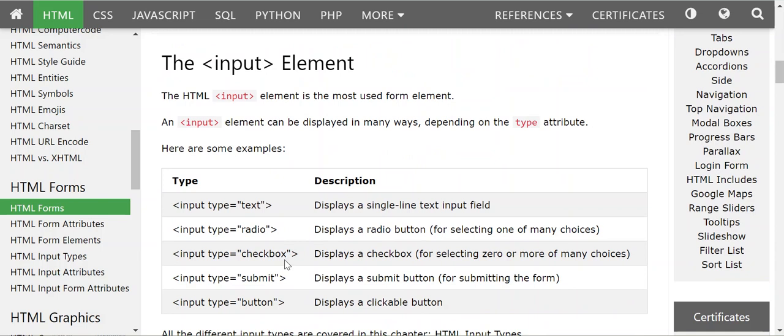Next is checkbox, input type equal to checkbox. A checkbox is used when you want to choose more than one option. Let's say you want to select the hobbies. A person will have more than one hobby, let's say singing, dancing, browsing through the net, reading stories. So if you want to capture the hobbies of a person, then you give a list of different hobbies in the form of checkboxes.